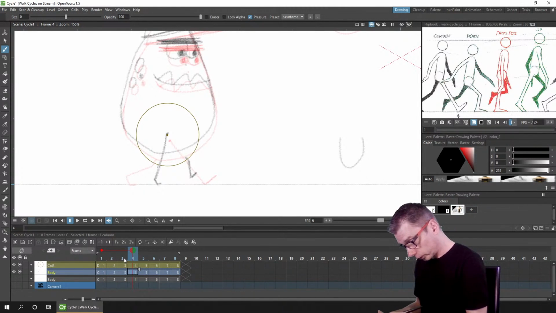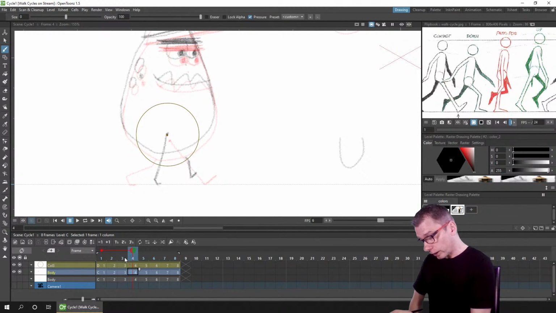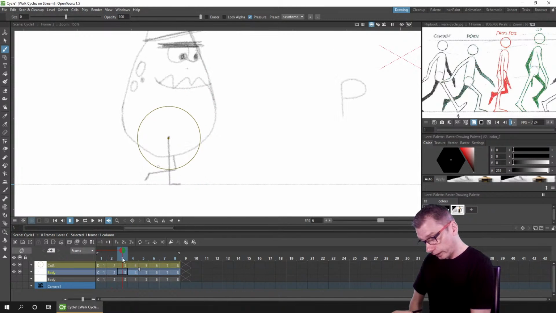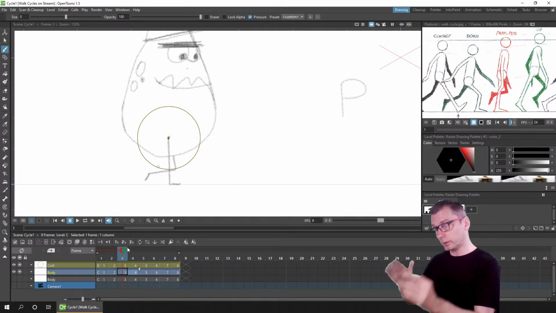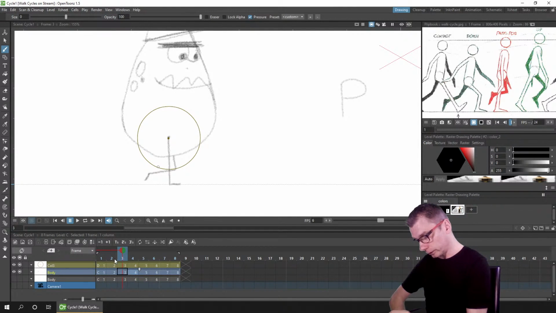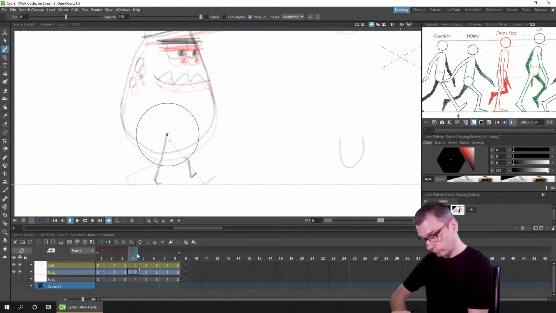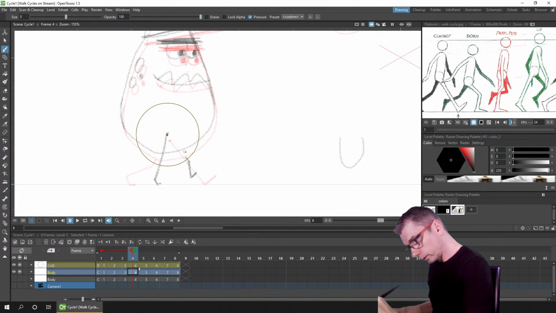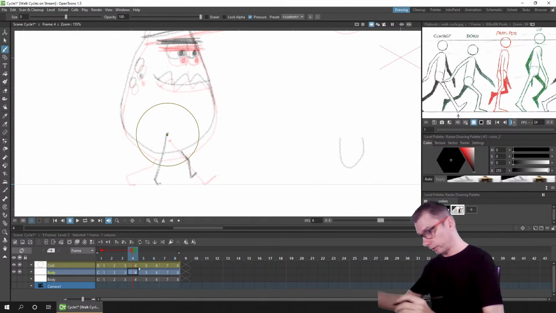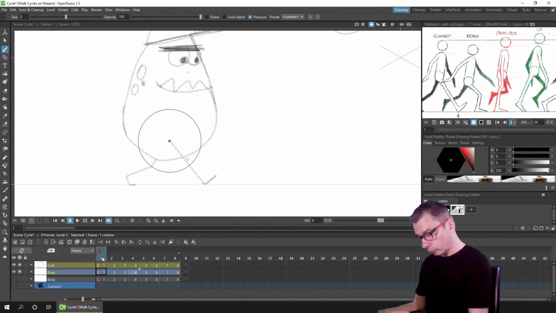So let's click and drag on the frame numbers just to see that movement. So the leg comes through. I'm looking at the far leg, his left leg at the minute. So let's see how that looks when we play that in a second. Okay, so that's the first 4 drawings done.